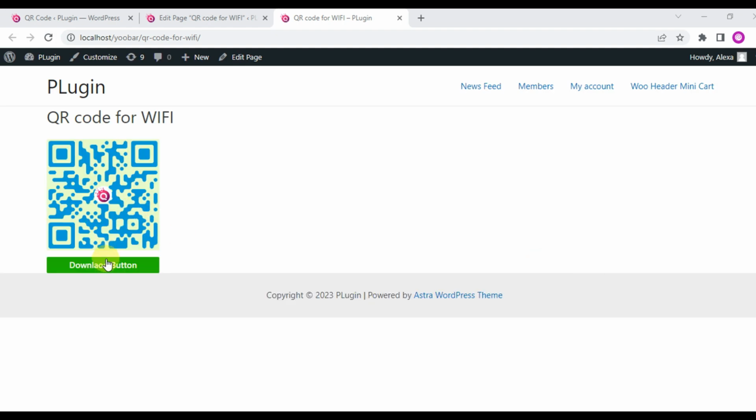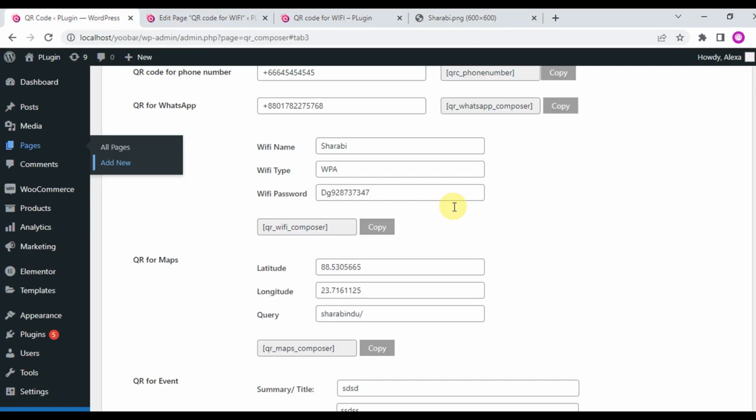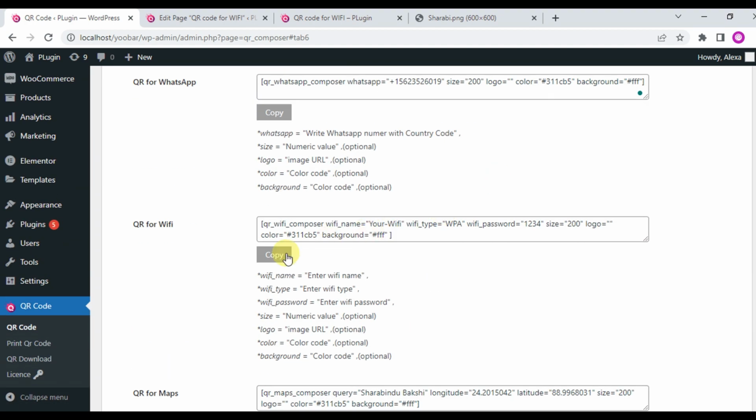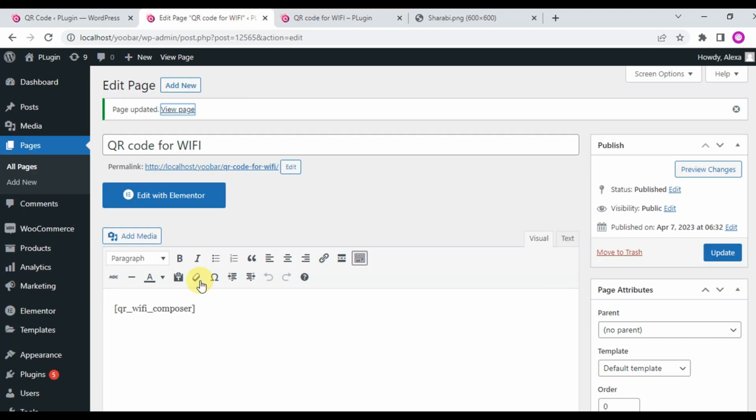This is the QR code for Wi-Fi. If you scan this QR code, you'll connect to the Wi-Fi. Okay, if you want to create more QR codes for Wi-Fi, then you can use the shortcode attributes.